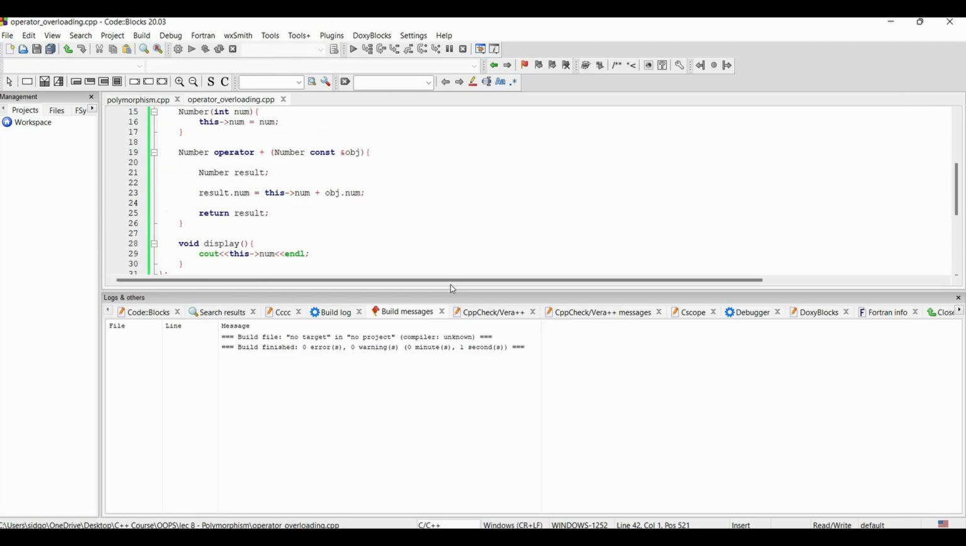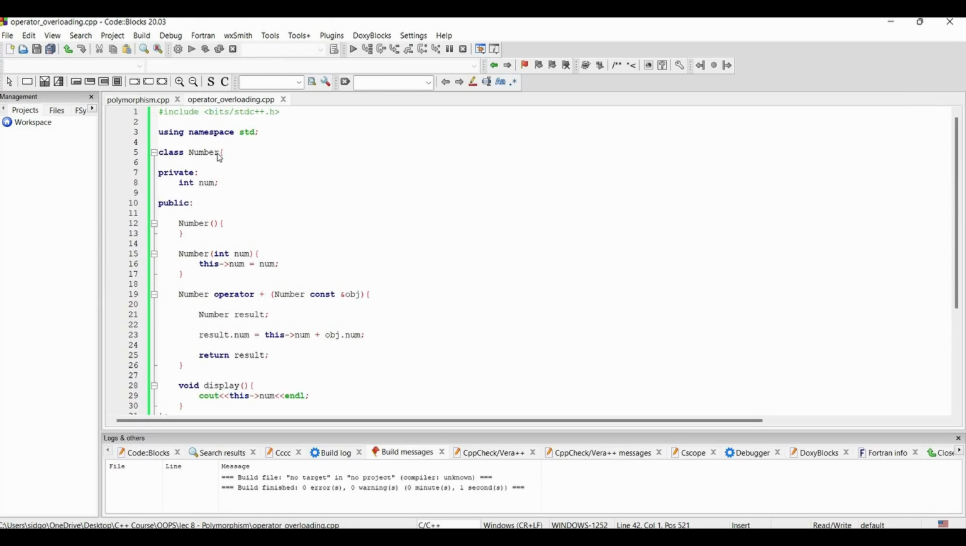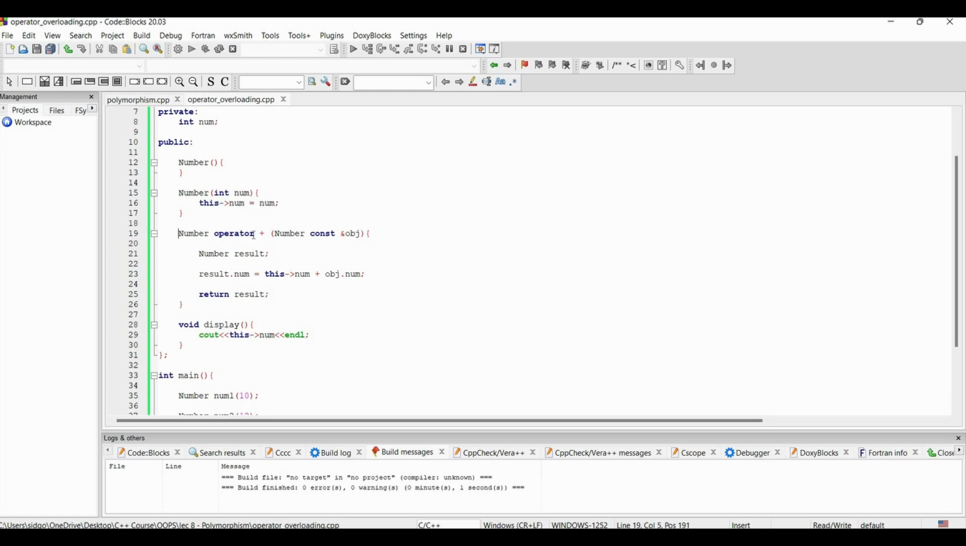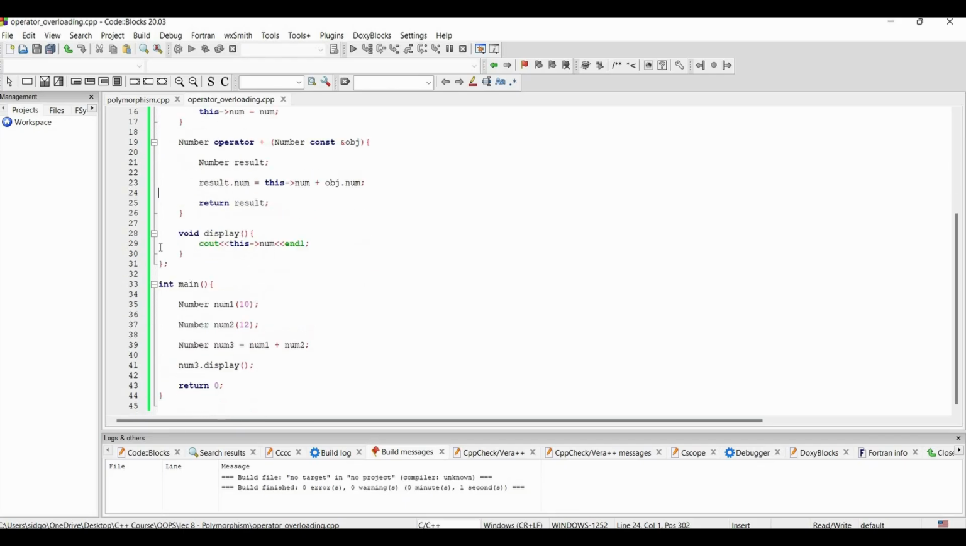If I should explain again, we created the class Number, and we created the num as private. We created a default constructor and a constructor with parameters, and Number operator plus, basically this is the return type. This is just to signify to the compiler that what we are overloading is an operator, not a normal function, right? In the function argument we have another object. We are just adding the two numbers and returning the result as an object, right?